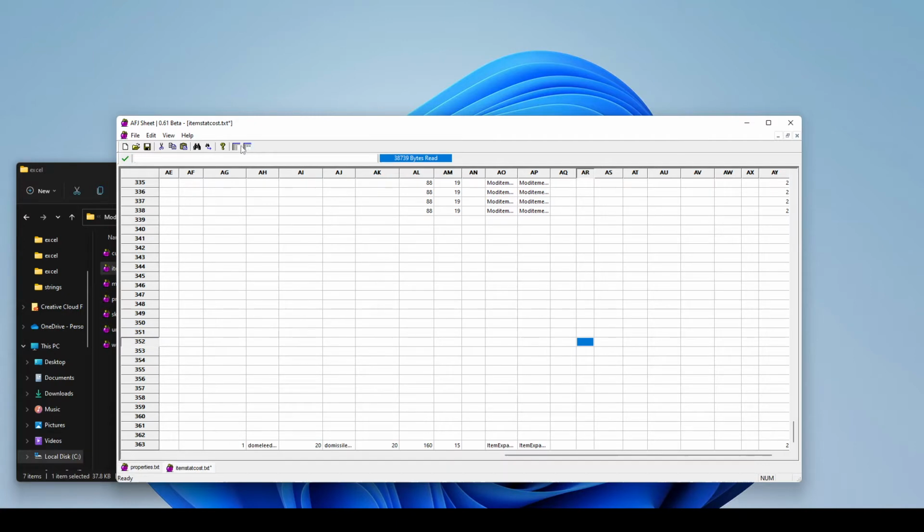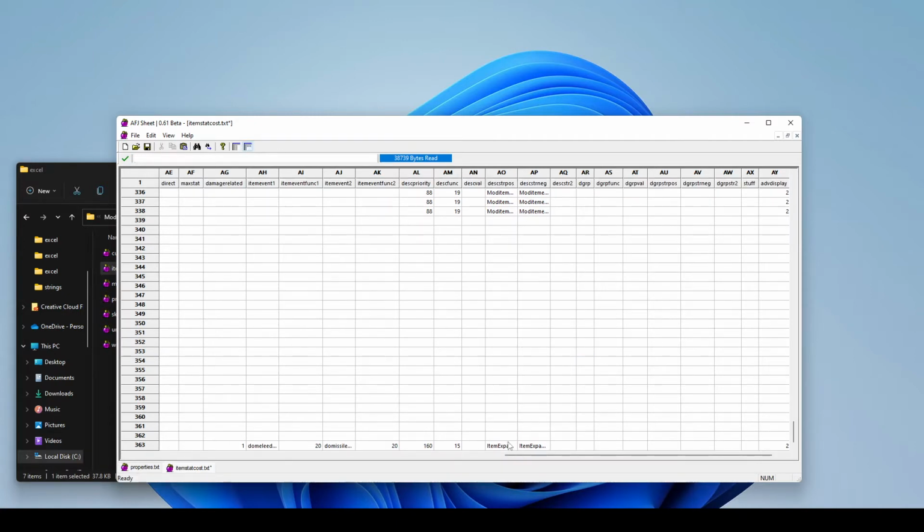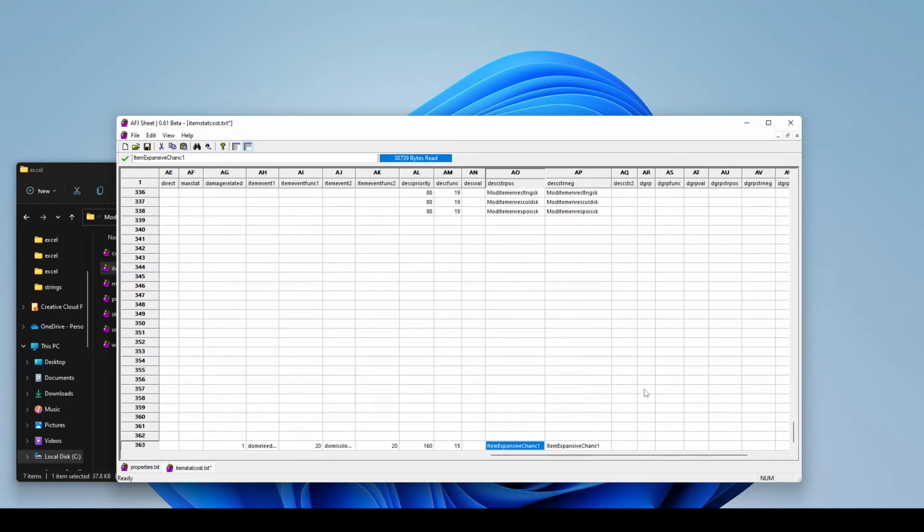I lied. So we do need to go over here to the string column. This is going to be the actual kind of stat, the key that the JSON file uses for when that stat appears on the name. So we're just going to call this splash damage. Obviously, you can name this whatever you want.